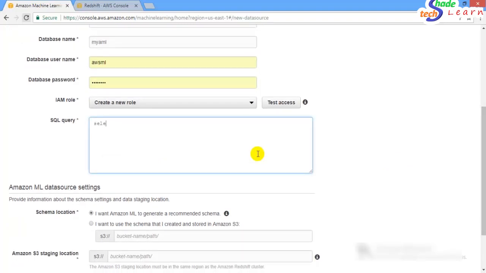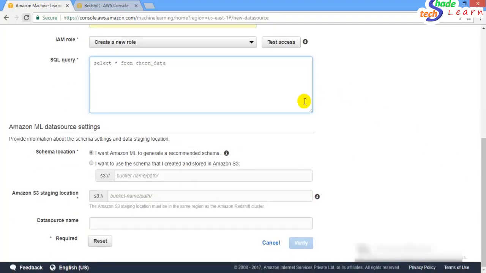And I'll give the SQL query for whatever data I want to load from the table that I have. So for now, I'll be loading all of the data that I have in my table, churn data. So this is a simple SQL query to load all the data that I have in my table in Redshift. Once I do this, as we have discussed before, I can specify a schema for my data to be created, or I can use another schema that I have already stored in my Amazon S3. So for now, I'll use Amazon ML to generate a recommended schema.